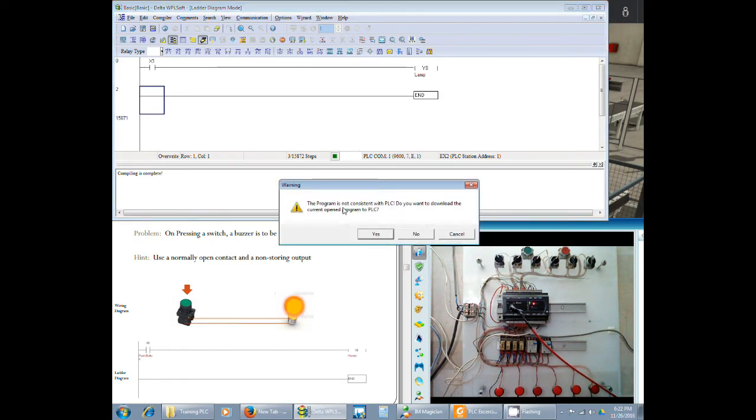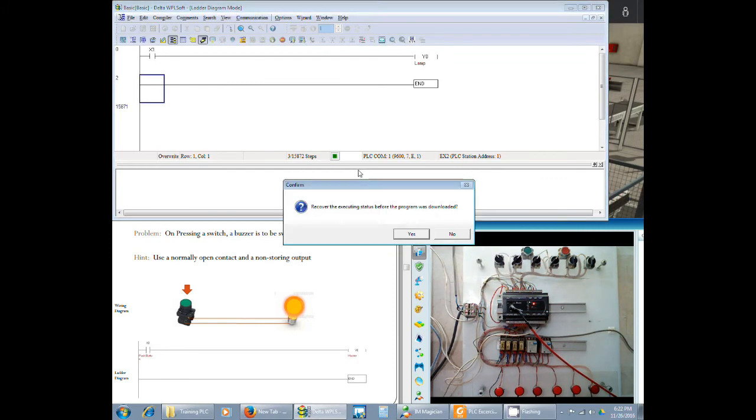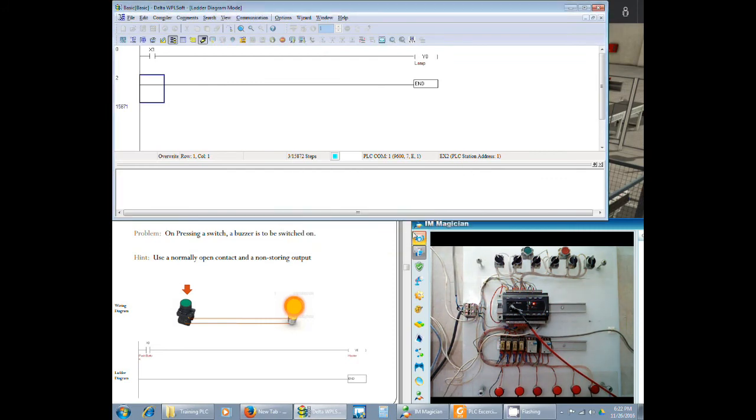It says over here that the program is not consistent with the PLC. That means there's a program, or could be a previous program, in my PLC. I'm going to override it. Press execute, and here the run command shows that our PLC is now communicating. You can see over here the communication COM1 light is blinking now. That means our program has been successfully downloaded.